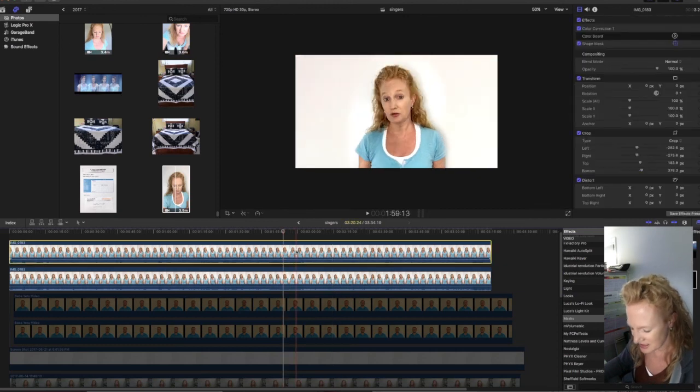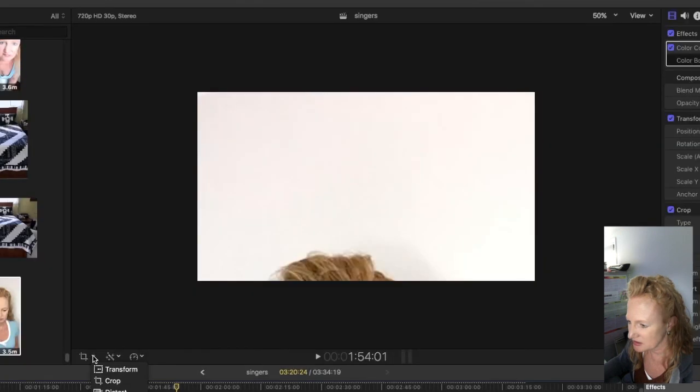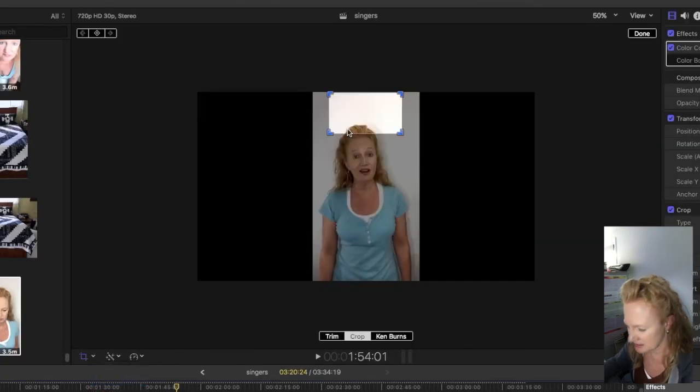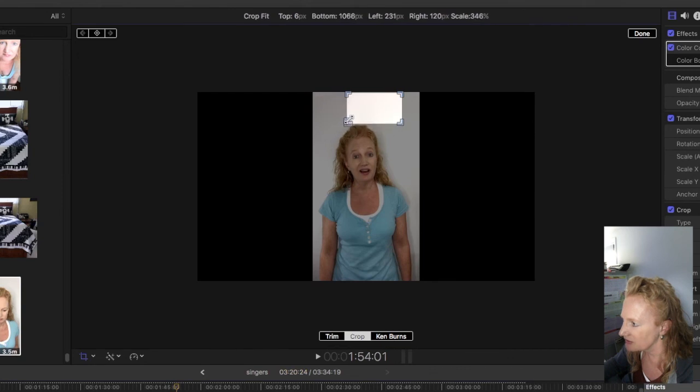Here, let's deactivate the one on top by hitting my V key. Let's adjust the crop on that. I'm gonna hold my command key so I can really refine that.